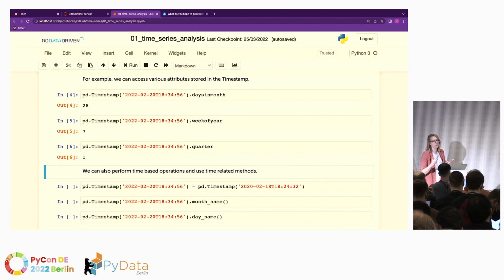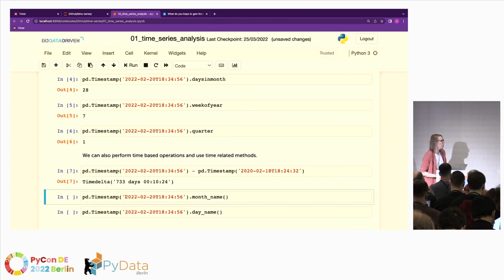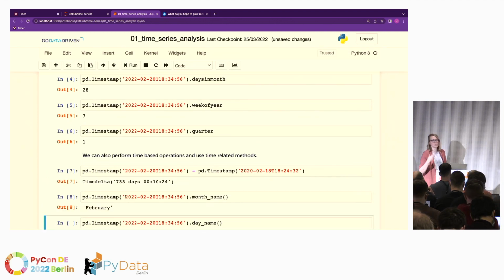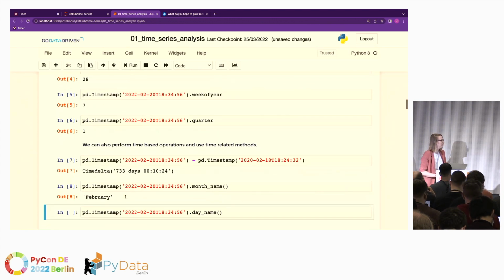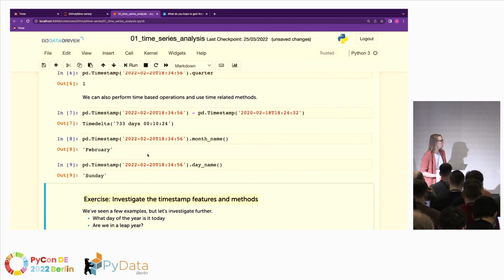Another couple of operations that you can do is check what the difference between two dates is, or what the name of the month is. These kinds of things come in really handy when you want to create your own features based on the date that you have for your data. So in this case, we can see that this date happened to be a Sunday.